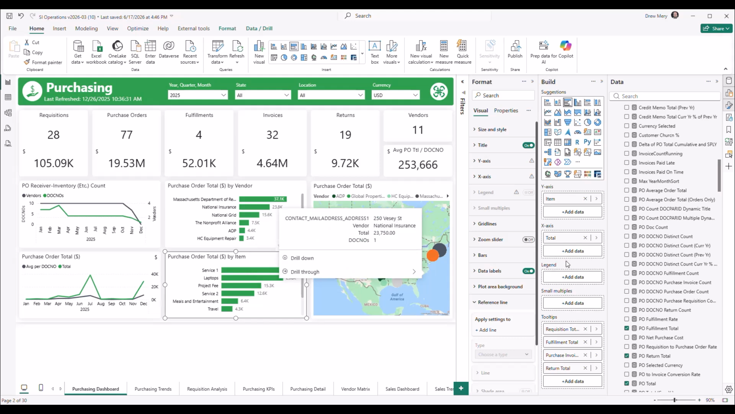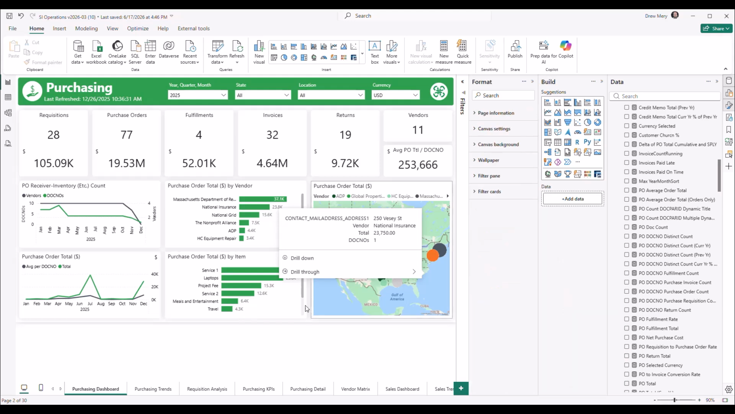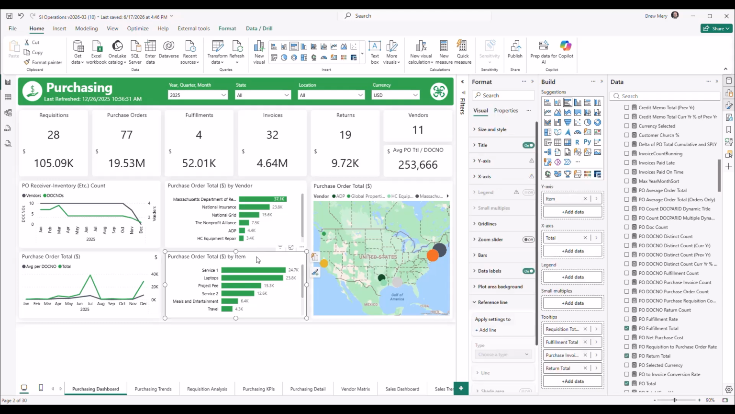All right, now, while we're not doing that here in this visual, you can add small multiples. So if there's another category that you want to essentially split this bar chart out into, where you have multiple bar charts in a visual, you can do that. Let me click back here. I want to show you something.